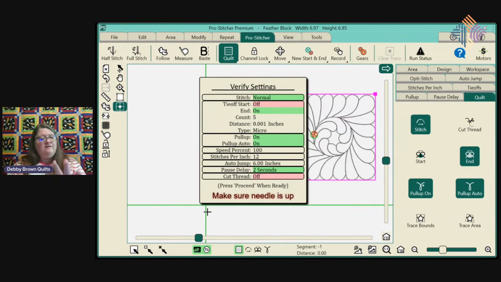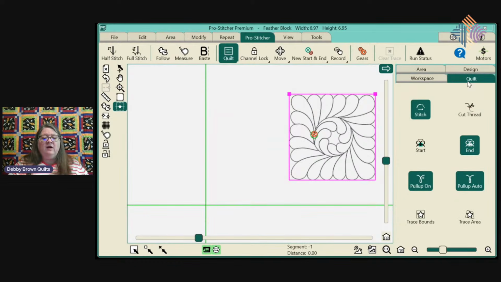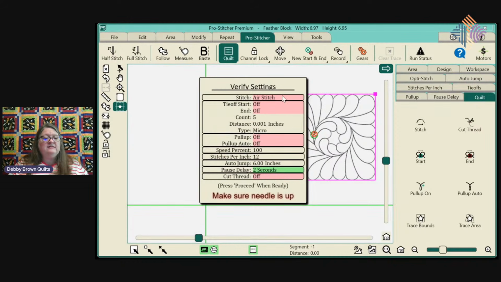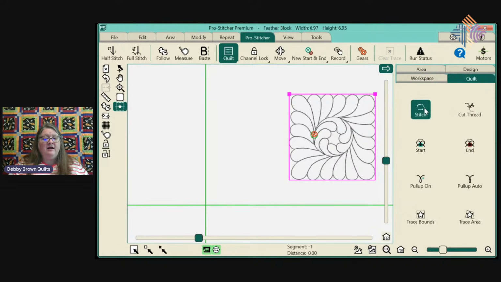So you can verify your settings and then you can hit proceed, but it gives you a chance to make sure that everything is there. Now, if I turn off stitch, I'm going to hit run. It's going to say air stitch. No knot. So you see more of it is red than green here. I'll turn the stitch back on. So it's going to give me a chance to double check everything I did to see if that's what I wanted to do.